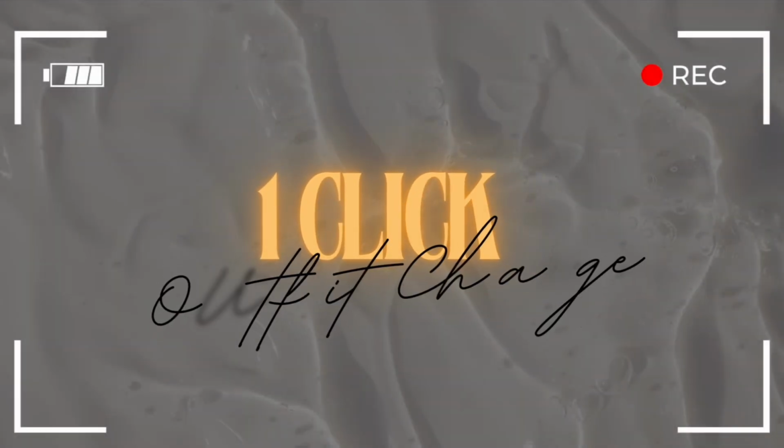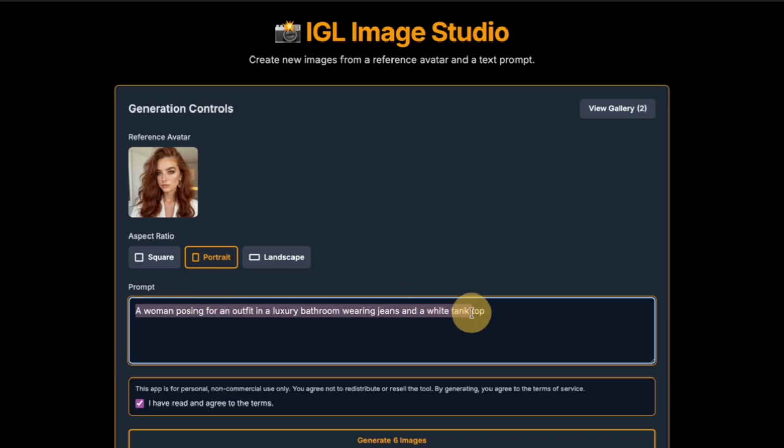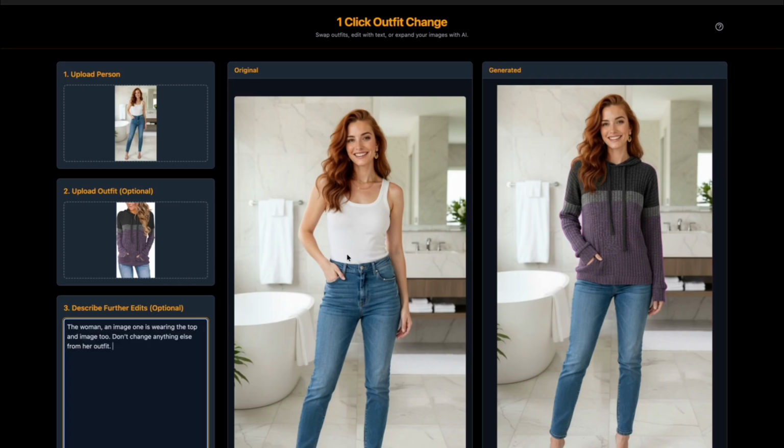So this I saved for last because it's one of my absolute favorites. If you're in a fashion niche or if you like promoting clothes for brands, this is a game changer. I created this base image inside IGL Studio with a simple picture of my AI avatar just posing for an outfit in a luxury bathroom, wearing a white shirt and jeans. It gave me this beautiful picture.